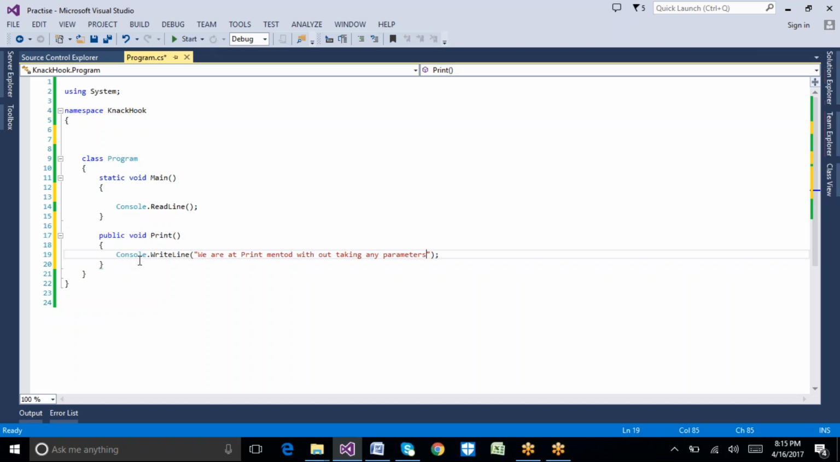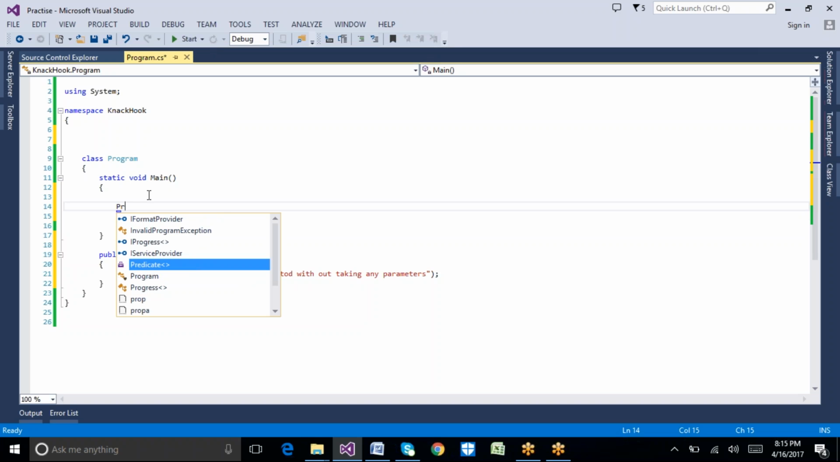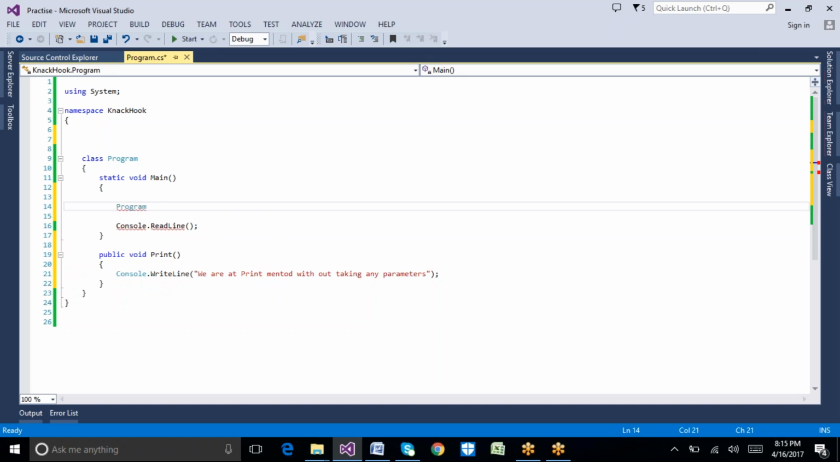Just for our understanding, I'm saying that we are at print method without taking any parameter. We are at print method which is not taking any parameters. So I just want to print the message here. Now how can we call a method? It's not a static method, so what we need to do is create the object for our program.